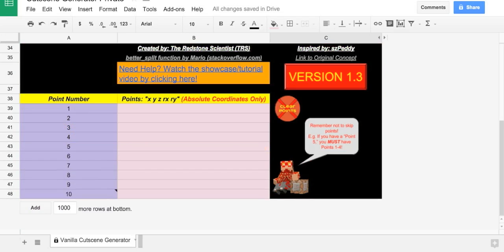If you want to watch this video again, you could just press this button right here and it will take you to it. So, over here you've got all of your points 1 through 10. Now you can add up to 500 points, and I may increase that later if people want me to add more, by using the add button below, which is right here, and entering the number of rows to add.